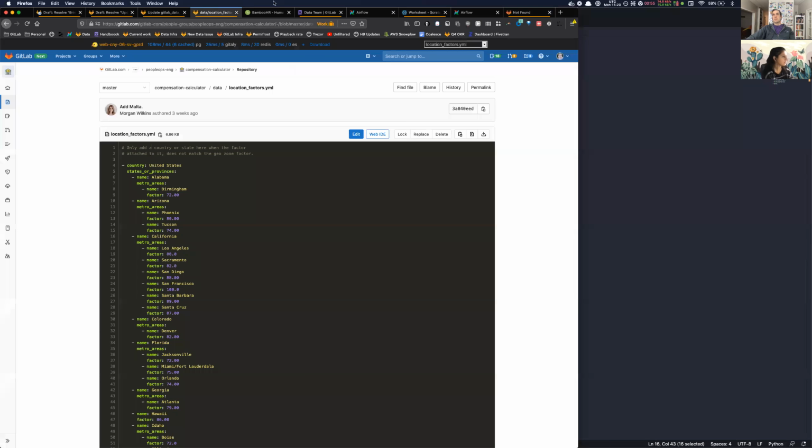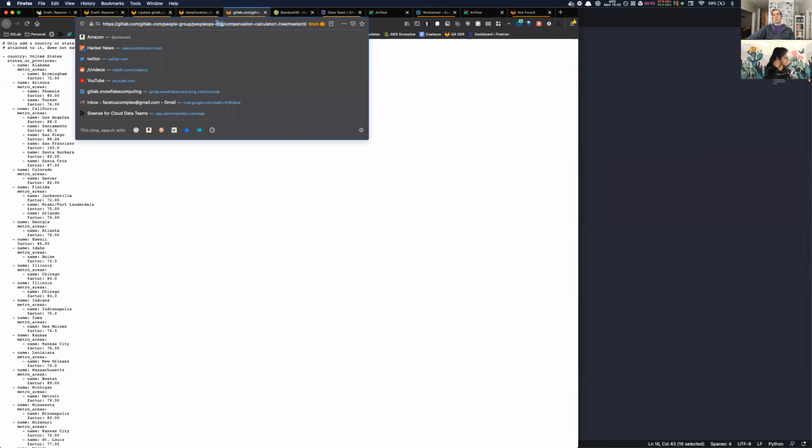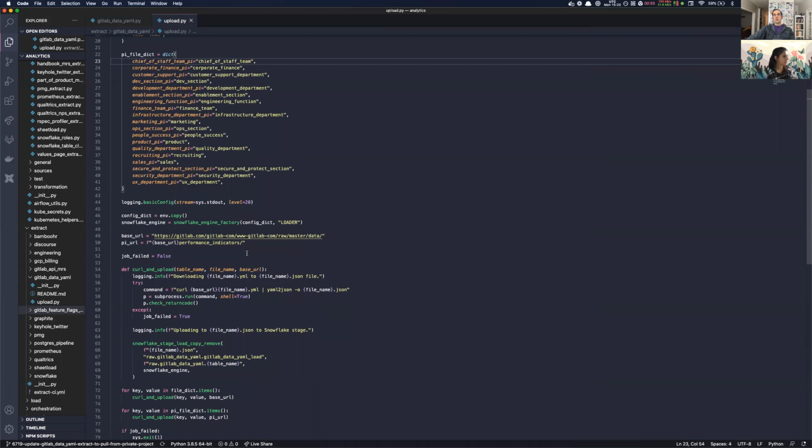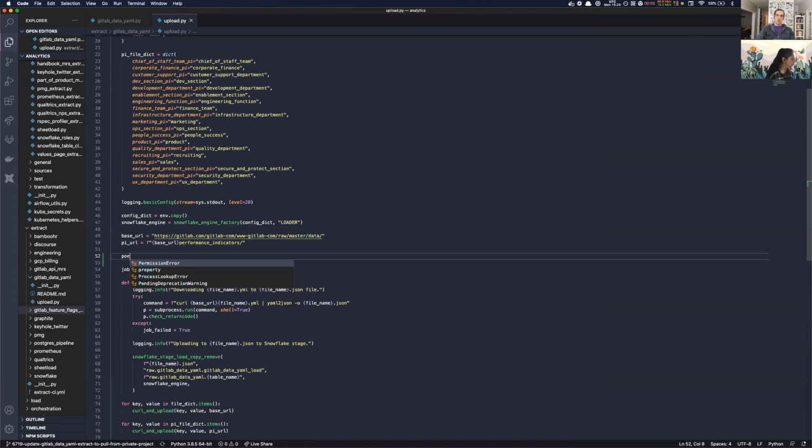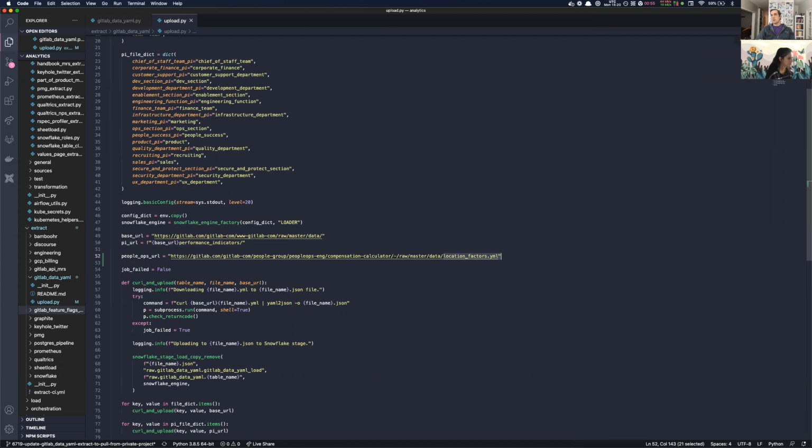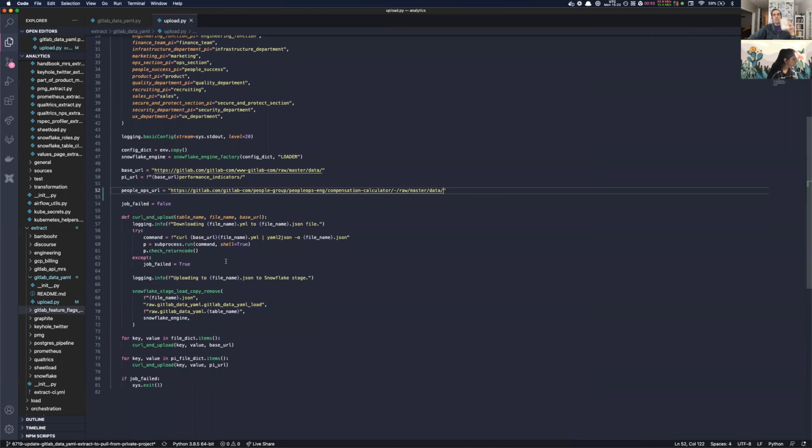But what am I trying to do here? I just want to get this raw URL. So yeah, this is the full, this is the new URL. So the question is, we have to authenticate. How do we do that? Can I even do it with curl?